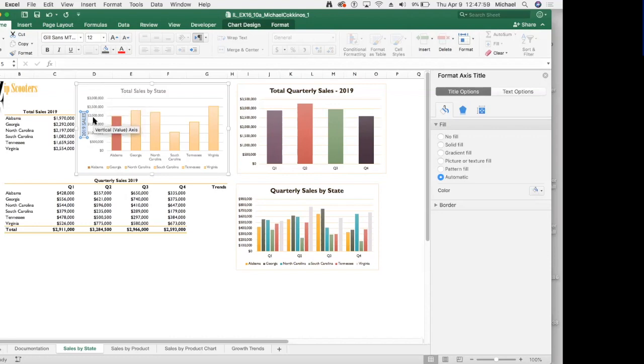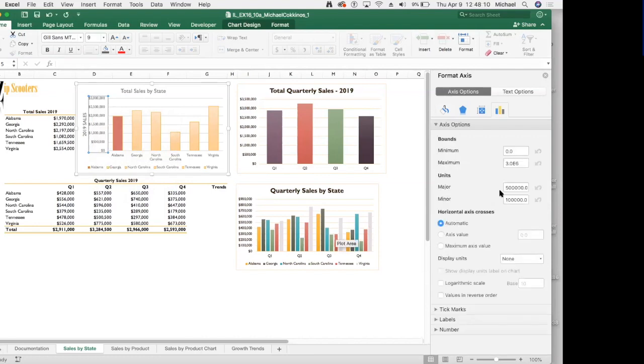Okay, so we have these huge numbers here, and we can bring them down to thousands. So what we're going to do again is highlight the axis and right-click on it or control-click on it, format axis. And then let me get myself out of the way here. Units, here they are, display units, it says none. So if we change it to thousands, you'll see how it becomes a little bit more manageable now.